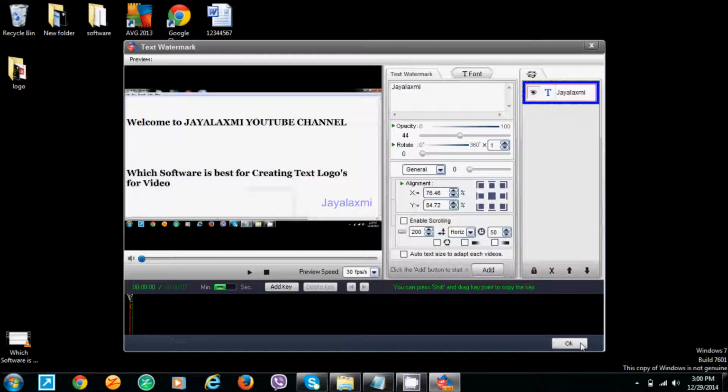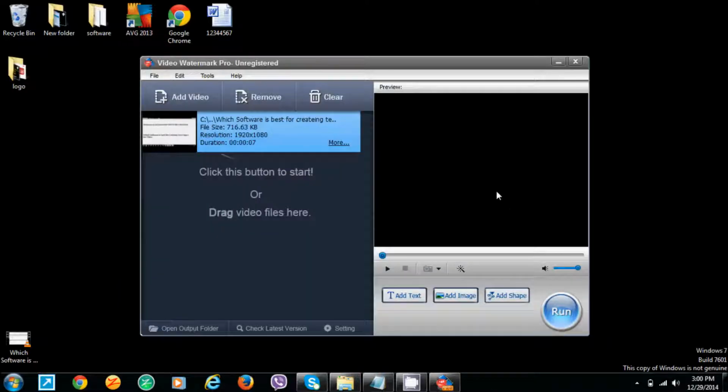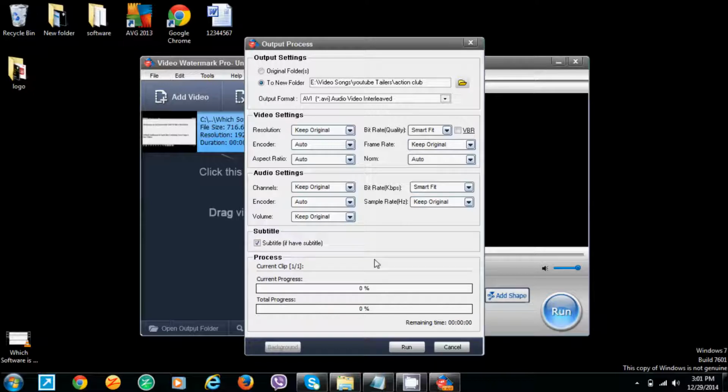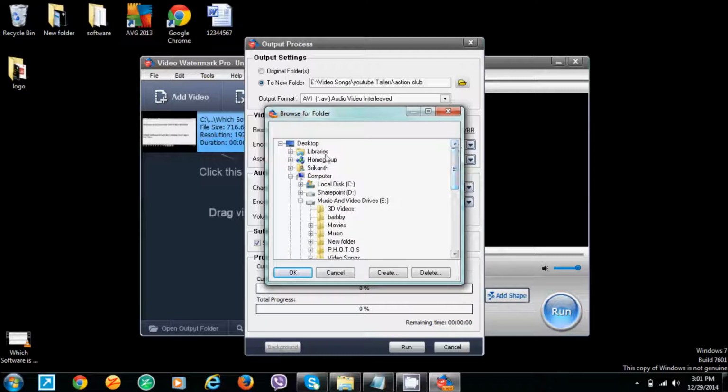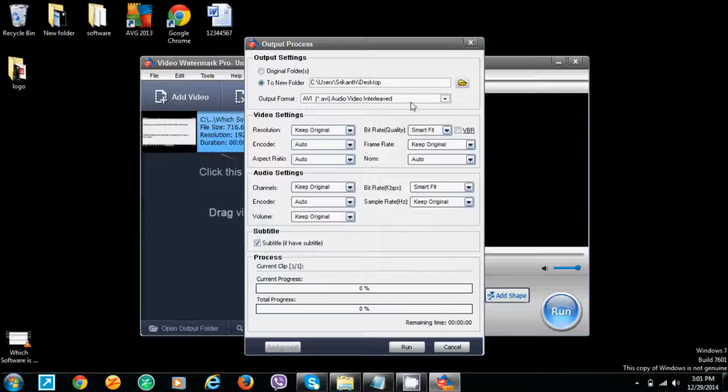Now you have to click on OK. Once everything is done, just click on the run button. Then this window will open, where you choose where you want to store this video. I want to store this video on the desktop. Okay, I want to store this video on the desktop only. Then you can click on run.